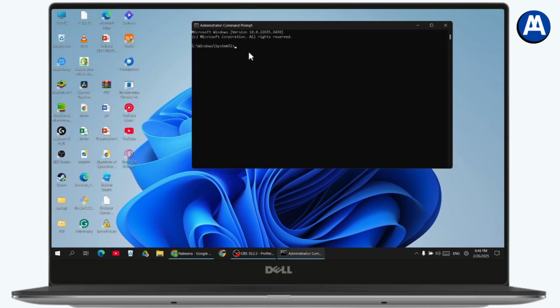The first command goes like netsh int ip reset. After this, hit Enter. After hitting Enter, wait for it to load to 100%. When it is done and says OK, go with the next command, which is netsh winsock reset, and again hit Enter.